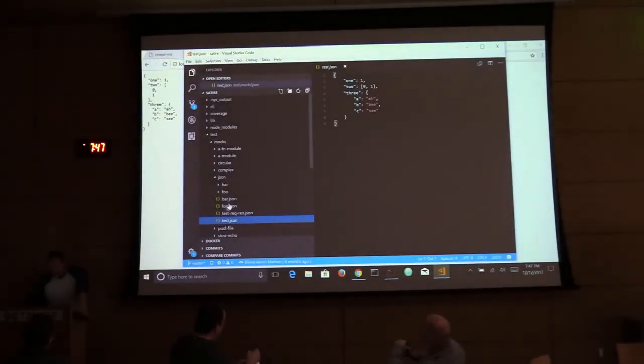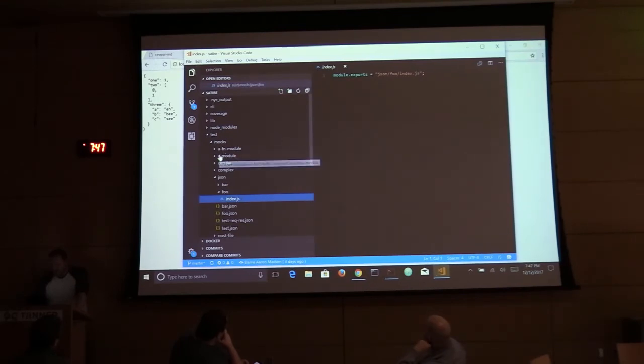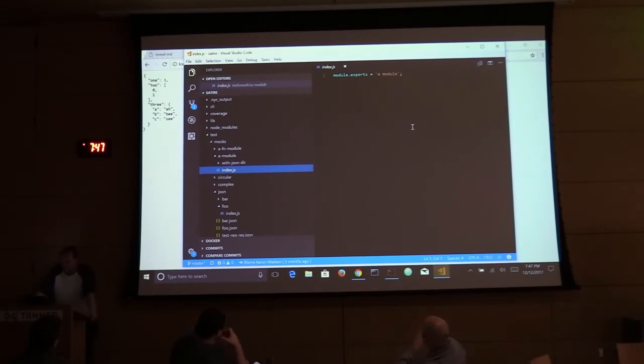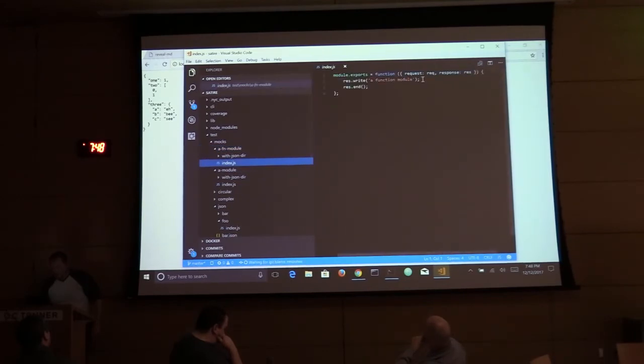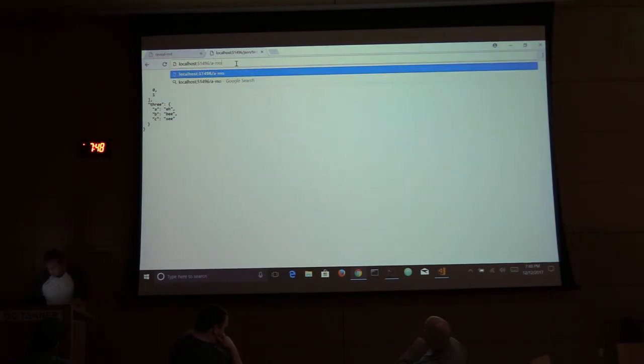Now, in doing that, you'll note I've got this foo JSON and I've got a foo index.js. I'm going to come back to that one a little bit. Let's look at a module. And it has an index.js to it. One of the things Satire will do is look in your mocks directory, and if it finds anything that looks like a CommonJS module, it's going to require that module and use it as a mock definition. If it exports a string, it's going to just make that the body of the response. If it exports a function, it's going to call that function, providing it the request and the response, and let you do some stuff with it. Actually, most of these things are examples of that. So let's hit a module.